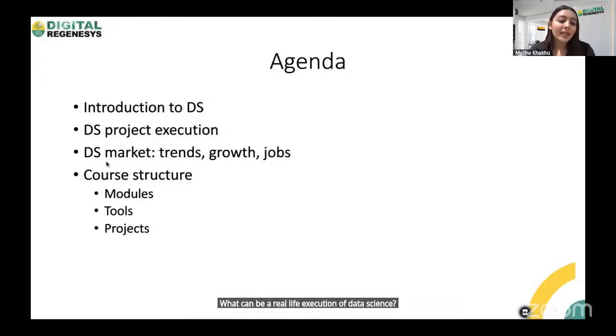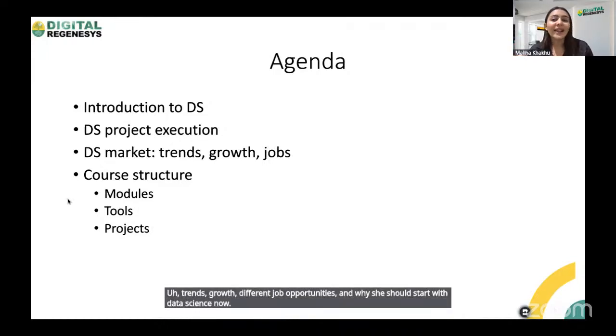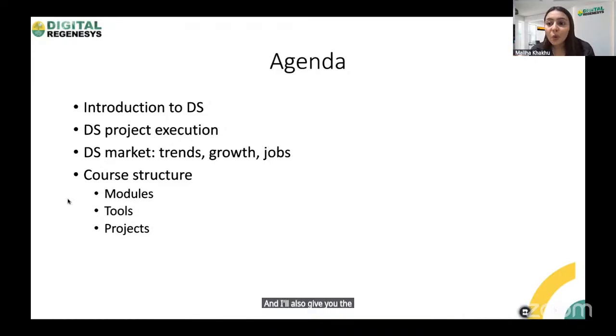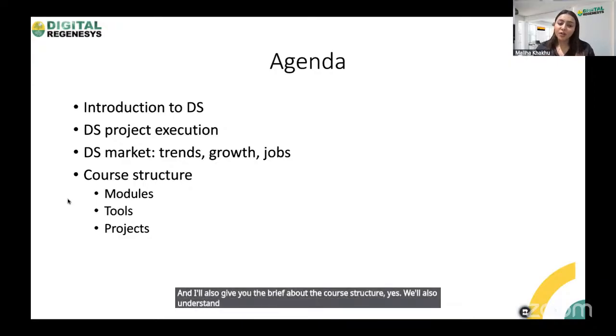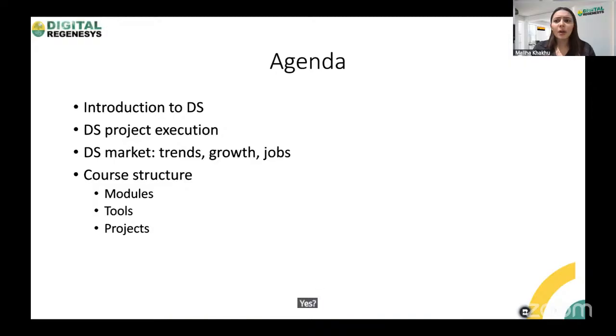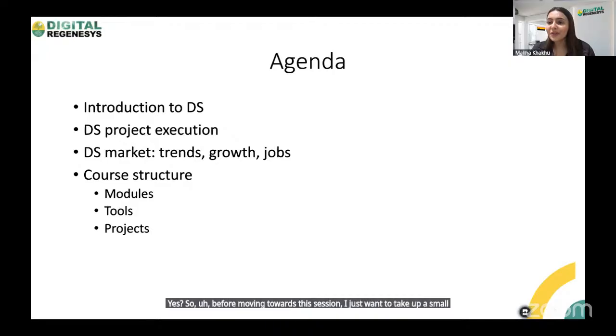Then we'll also understand the data science market, trends, growth, different job opportunities, and why you should start with data science now. And I'll also give you a brief about the course structure, the different modules, what all you'll learn, and I'll take up all of your questions.